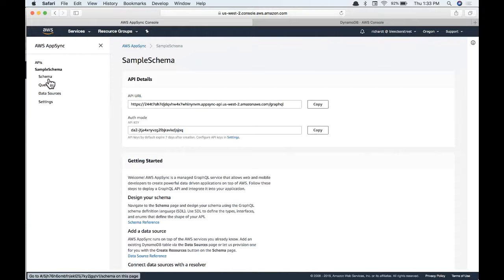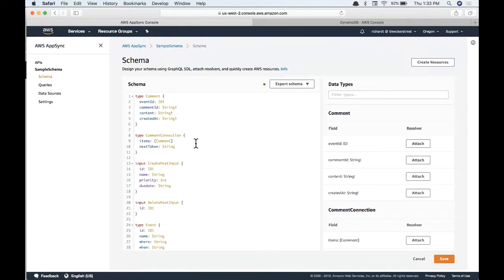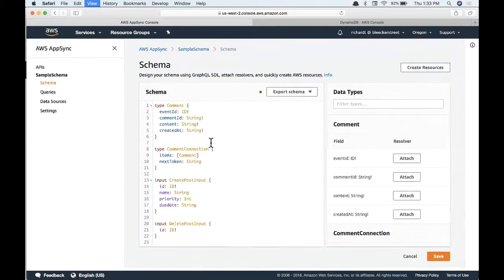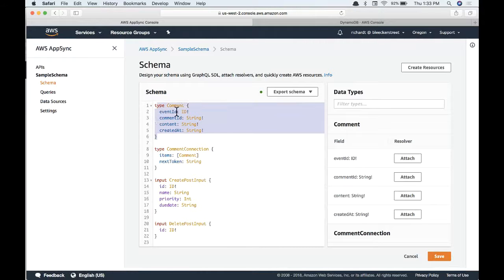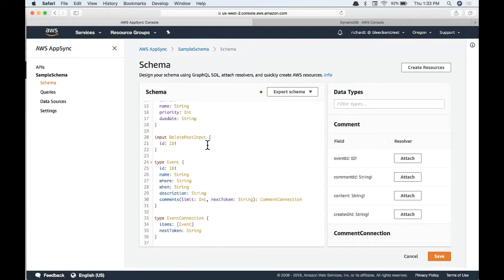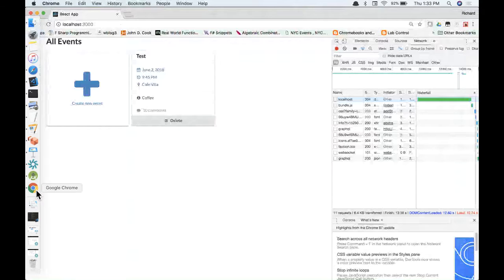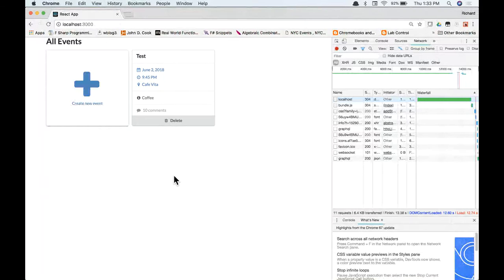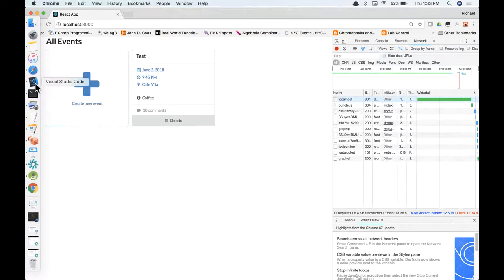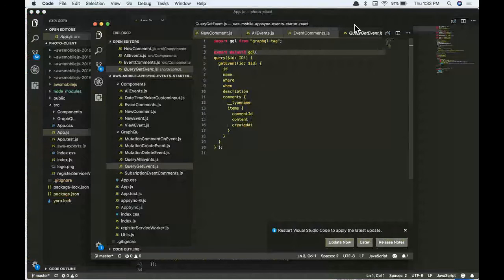So I've got this sample schema. I've got a couple of other modifications to this API too, but you can see here in my schema, I've got some stuff like the comments here, and this is connected to those events that I created, like the event creation and stuff like that. What I'm doing is I'm starting in the other screen my sample application, and just so you see the way that that works.